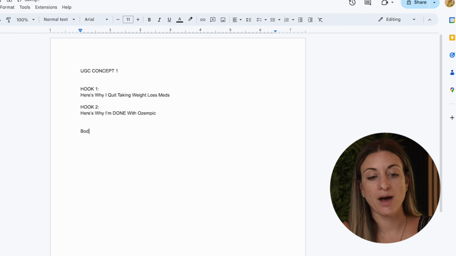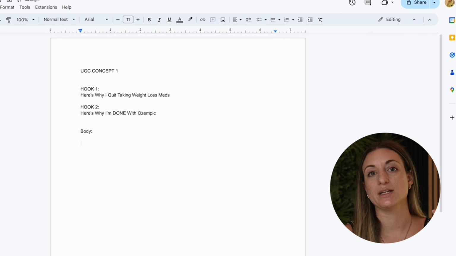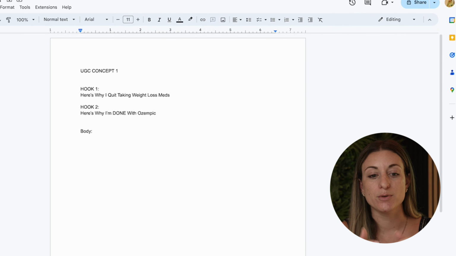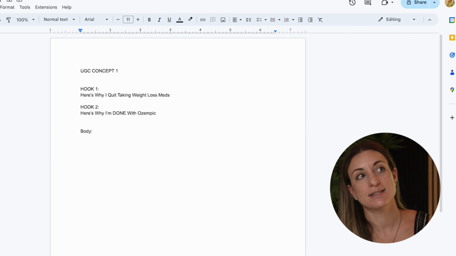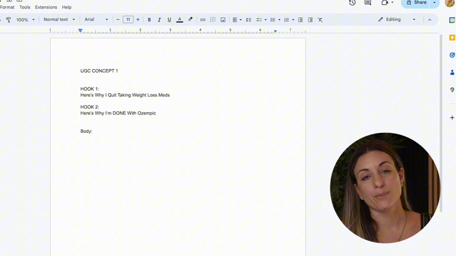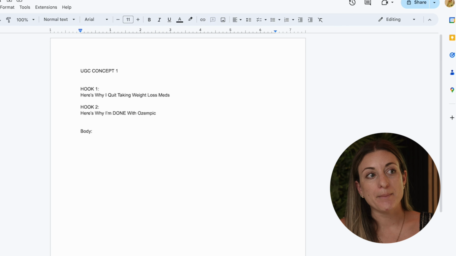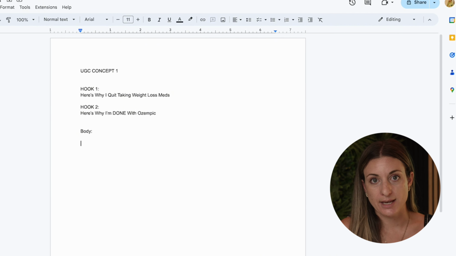Now the main body of the script is going to go into some of the pain points that the person's experiencing, so you want to map those out. I know one of the biggest pain points people experience on weight loss journeys is difficulty getting their meds, paying too much, or maybe it's not working, it's not effective. So you want to dive into those pain points in the second part of your video.